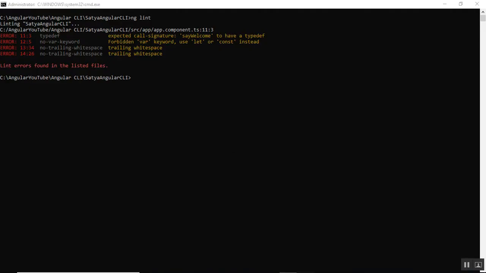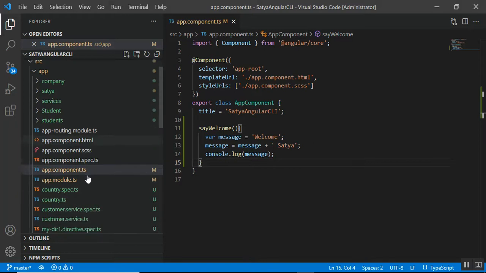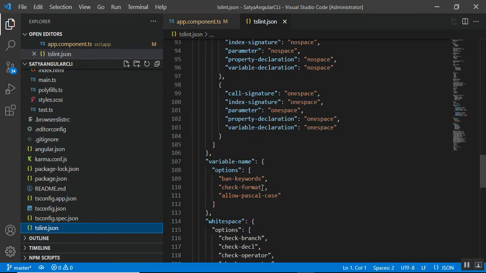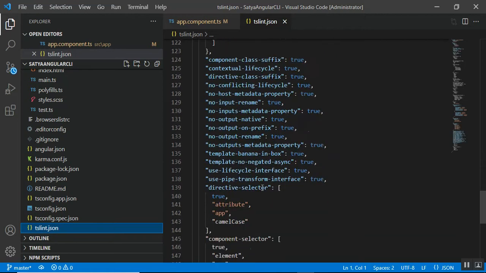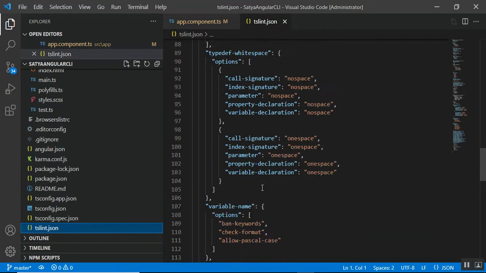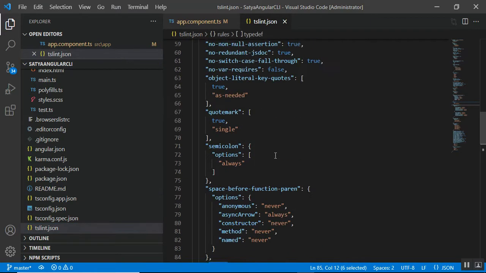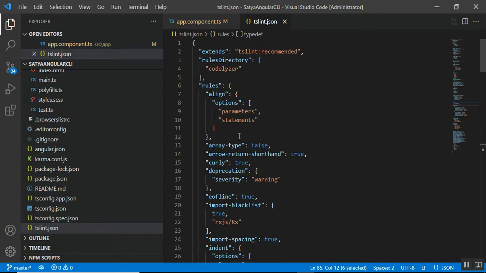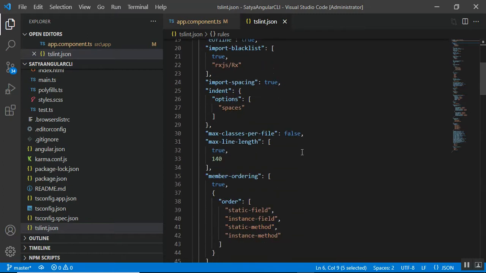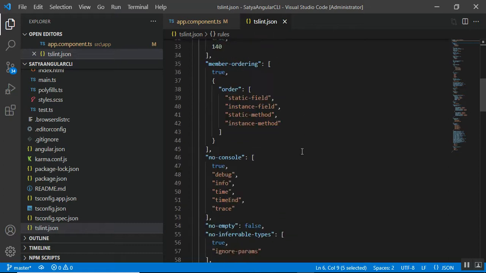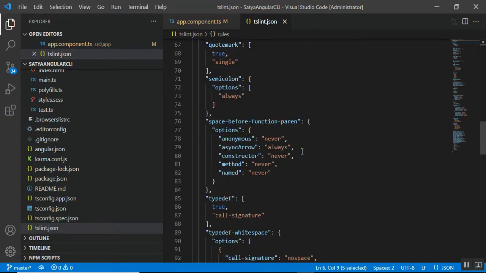For that, I'll go to my tslint.config.json file. Here I'll check the typedef rule. You can see this is the rule typedef, and this is the total content of the TSLint config rules. The rules section has been defined here, and all these rules are defined here. So I'll go to that typedef property, and here I will make some changes.